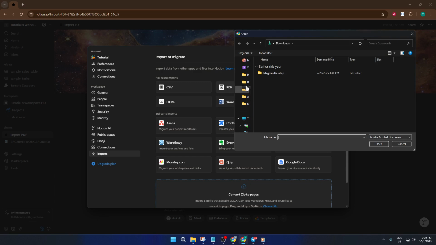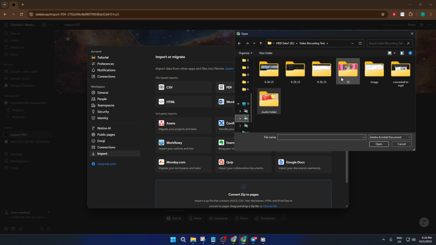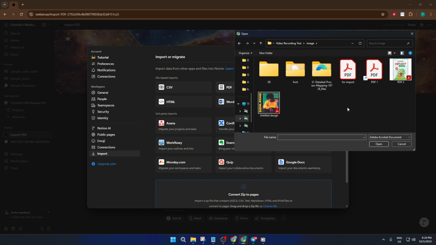you've been working on. Now, once you click on the PDF option, Notion will prompt you to browse your computer's files. This is the moment where you're basically reaching into your computer's filing cabinet and pulling out exactly what you want to bring into Notion. Take a second here to find the PDF you need. Maybe it's tucked inside your Downloads folder, or maybe you've stashed it on your desktop.